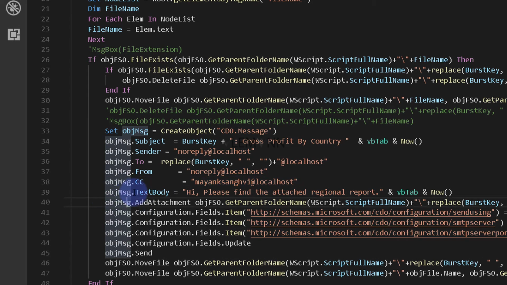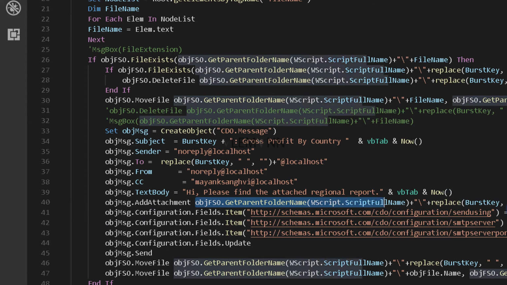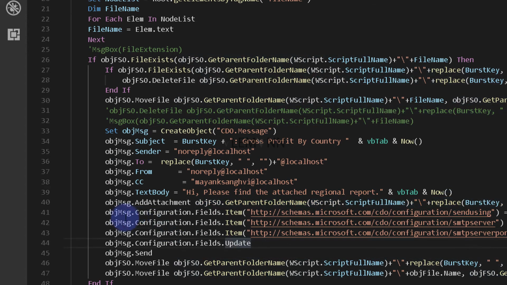Next is the text body. This is our email body. Again, you can change it dynamically. Then we are specifying our attachment. Our attachment is the new file name. Next, this is for your VBScript send mail configuration. Finally, we are sending our email.